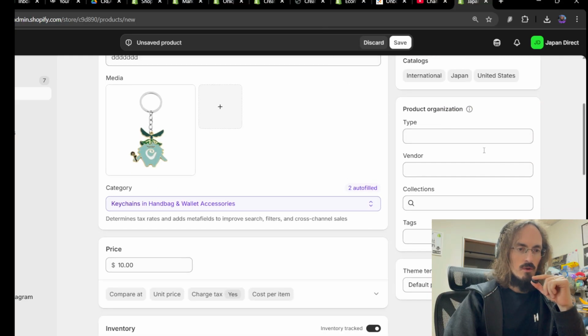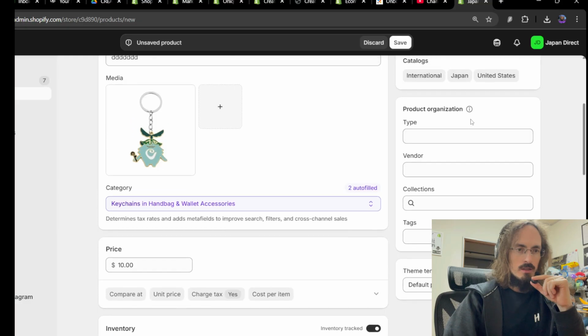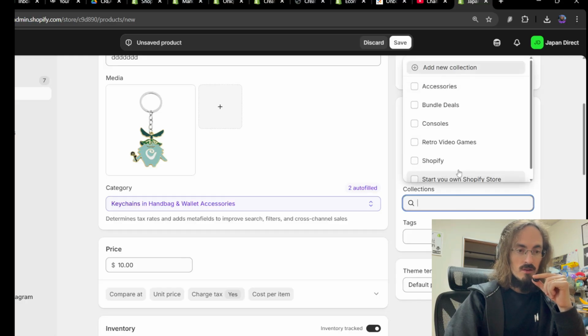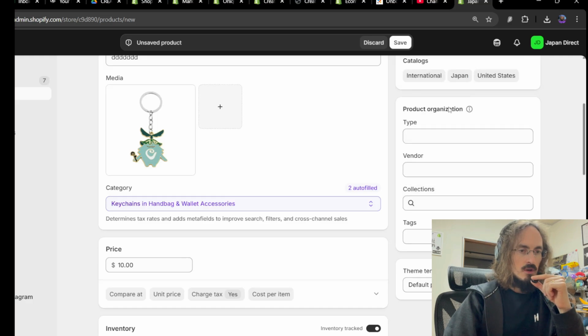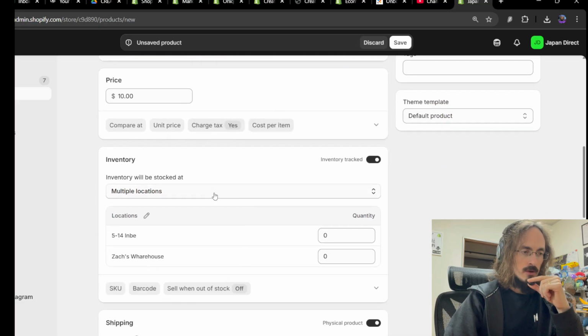These things over here on the right, you might not have to worry about right now, but yeah, I mean, it's for product organization, so you could click here and learn more if you want. Maybe if you have a collection for keychains, it would be here. If not, you can click up here, add new collection, and create a collection for keychains. Otherwise, you might not need to do much here for now. Save that for later.